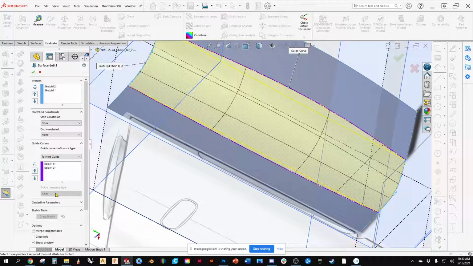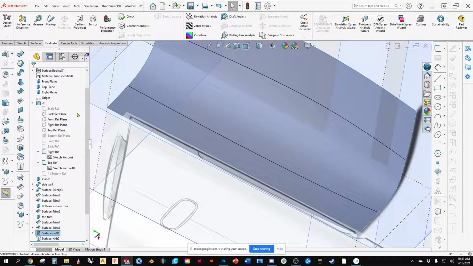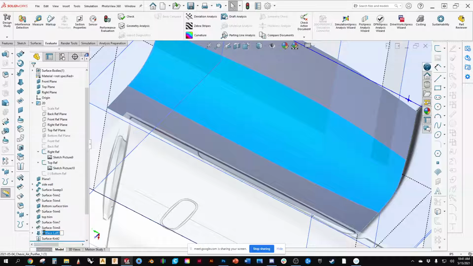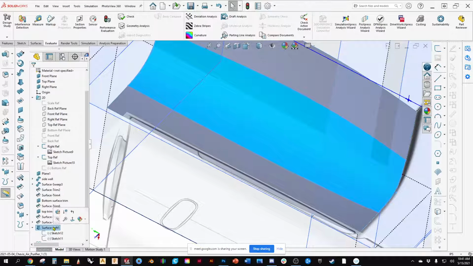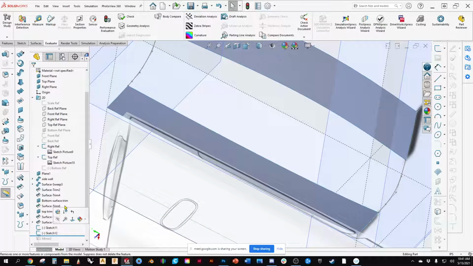But on the guide curves, I can't either. So this is where I want more control. We're going to come in and we're going to delete that. So you can see I only had so much control over there, right? On the loft, I couldn't control the left and right.